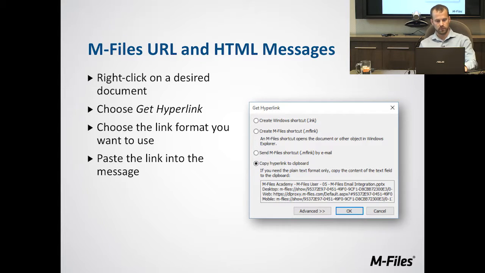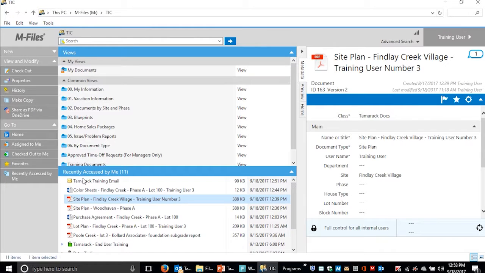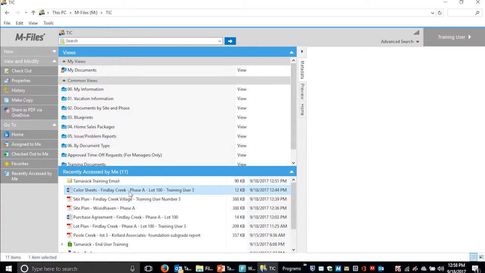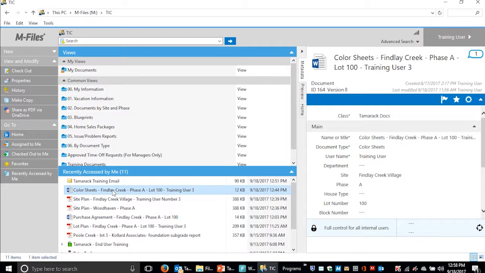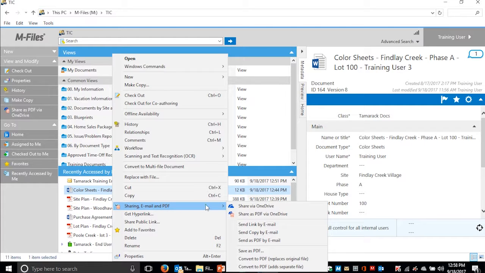We'll look at how we do all of these and where they are. If we open up M-Files and find a document that we want to share, let's say this color sheet, it's a Word document, and we want to send it as a PDF. To do that, you right-click the document, then there's the Sharing, Email and PDF section. You then have the three options: send by link, by copy, or send as PDF by email. Let's say the person we're sending to doesn't have access to M-Files, and we need them to sign it. We'd want to send them a PDF version of that document.